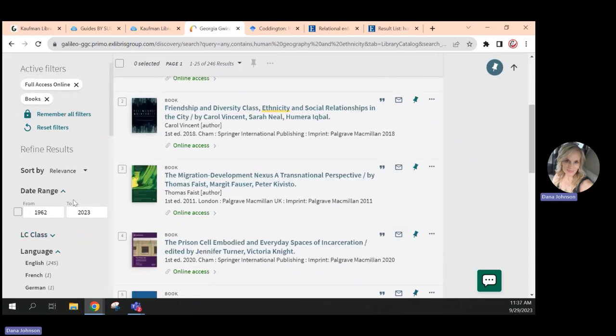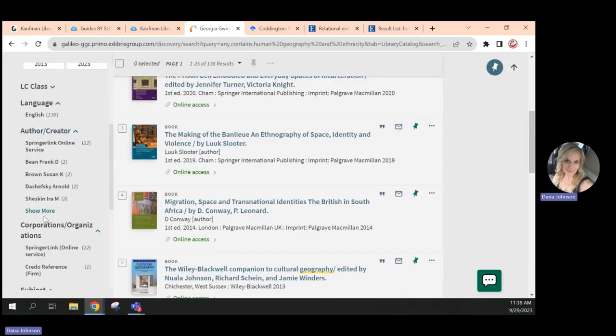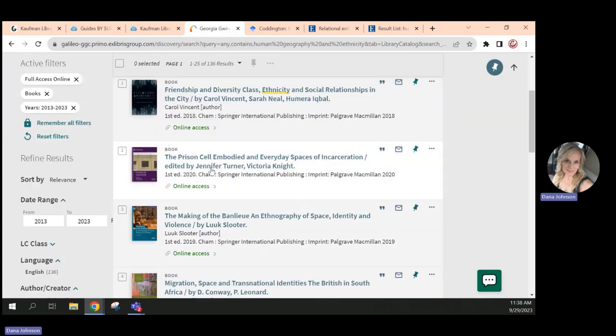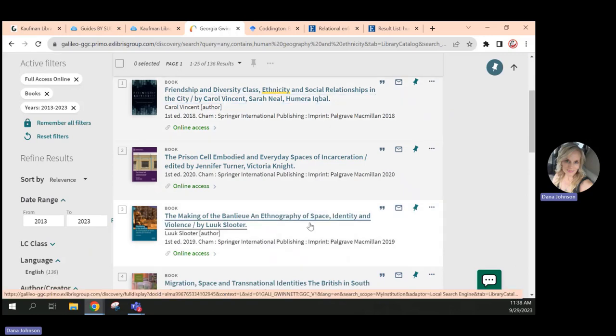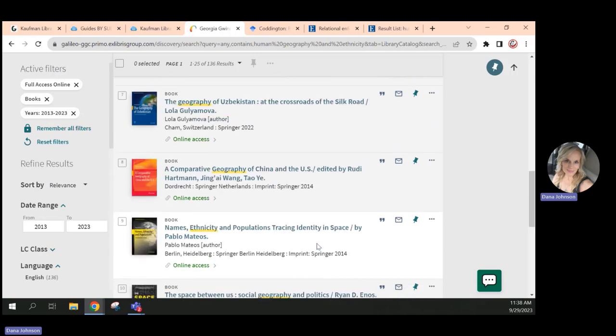As I scroll down the page, I can also limit the publication date here so that I get more current information, such as 2013, and apply that filter. And then I can go in through here and also limit this. These all happen to be English, okay? So now I can start scrolling through my titles and finding one that's of interest. Friendship and Diversity, Class and Ethnicity, any one of these books that I'm interested in. Let me just demonstrate one to show you how easy it is to access one. So I like this one, Names, Ethnicity, and Populations: Tracing Identity in Space.